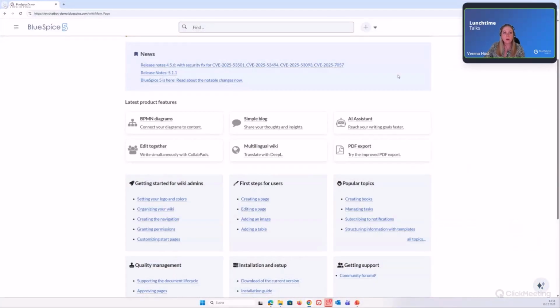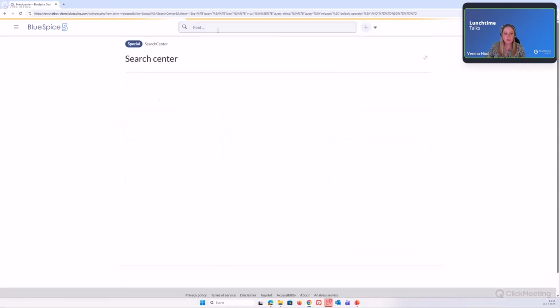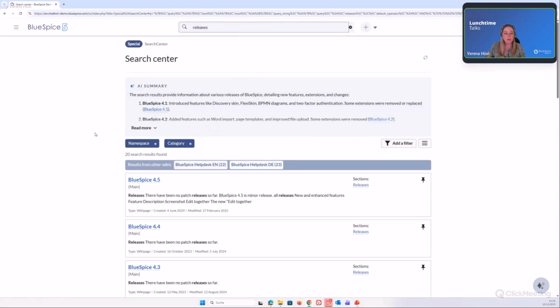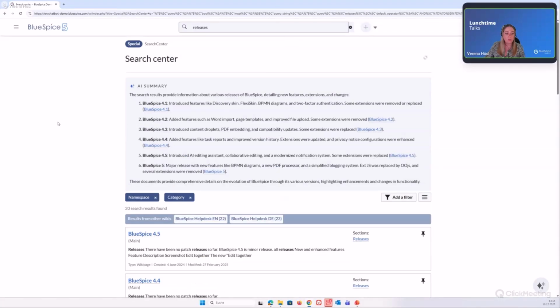The second part of the AI development was the search summary. For example, if you search for a search term like releases, you can simply press enter. Then you can see that the AI summary is working over here. If it's finished and the answer is a little bit longer, because we limited the height of this box to not cover all the search results over here, you can simply click on the read more button and the whole answer is displayed regarding releases in this case.